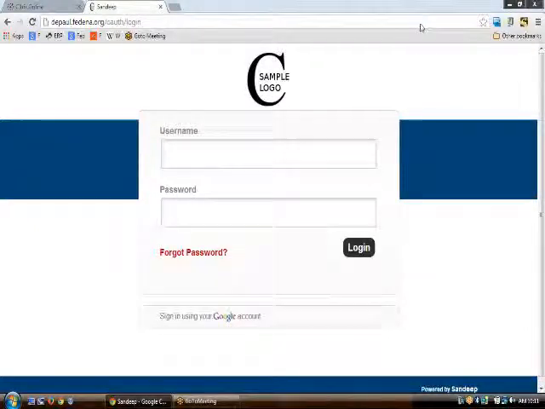To start off with, first of all, you need to log in to the URL that we have given. In my case, this is default.fedina.org, and then you need to log in with the credentials given, which will redirect you to the dashboard.